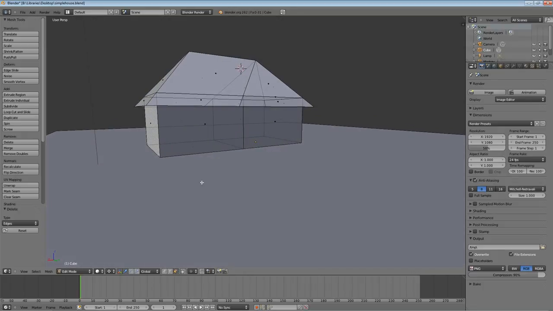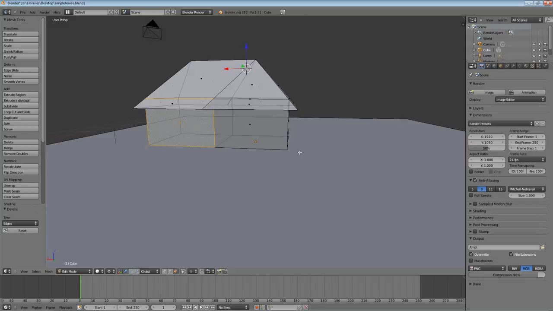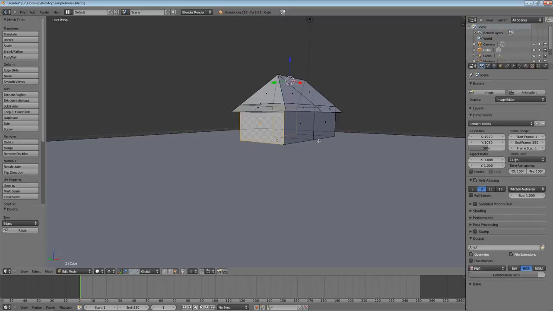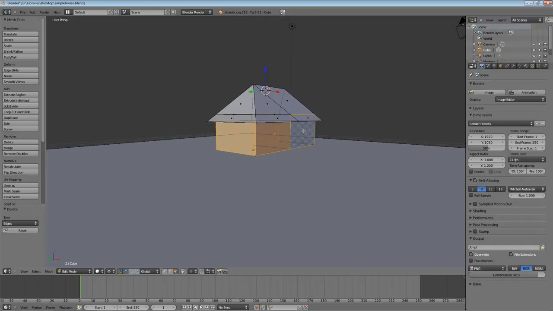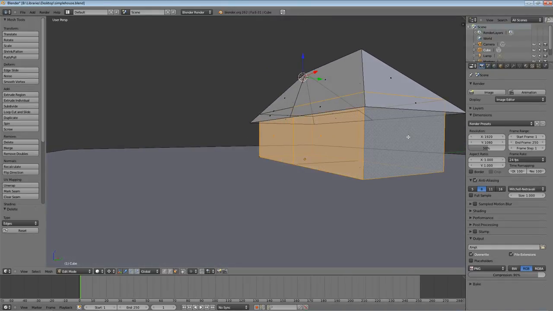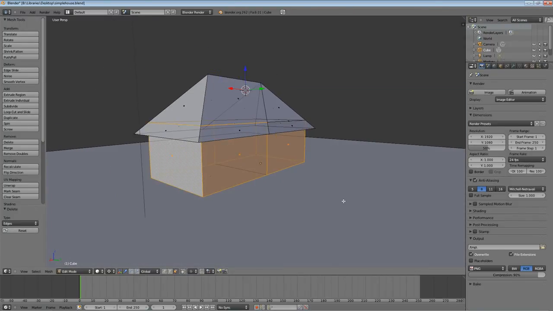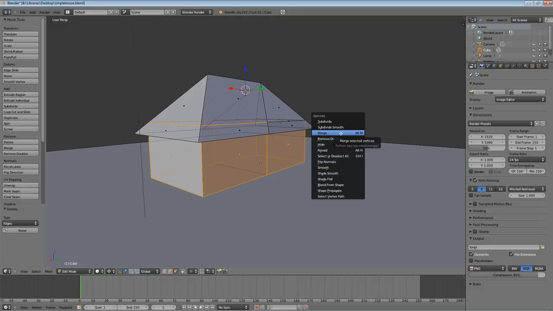Face select, select all of the 6 faces that make up the 4 walls of your house by holding down shift and right clicking on them. And once you have all those selected, then go to the specials menu. Remember, this is where merge is. Hit W to bring up the specials menu. We used merge before. We're not going to use merge now. That would make this look like a bad house. We're going to go to subdivide.